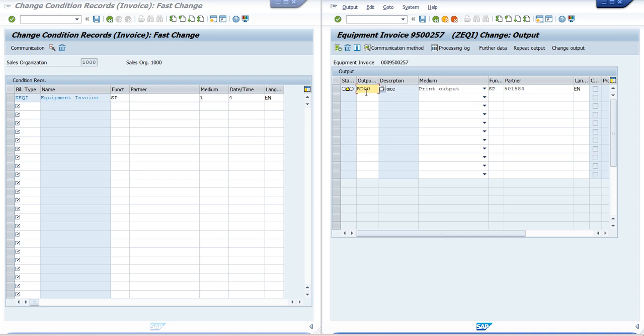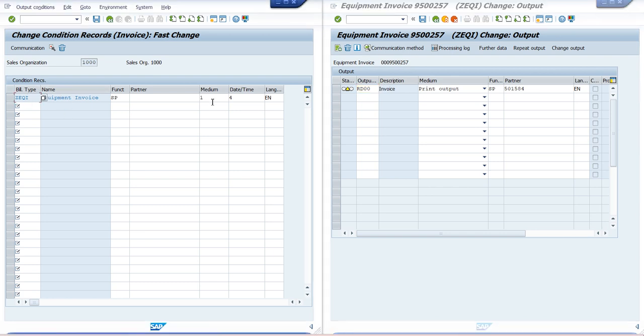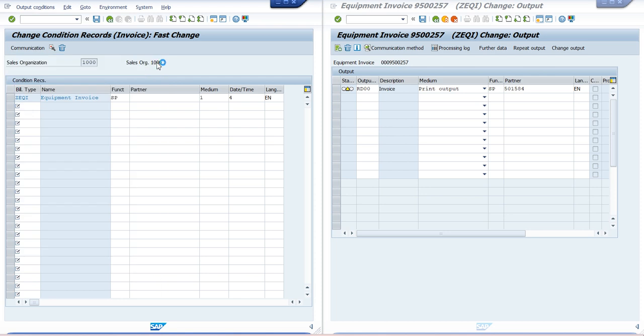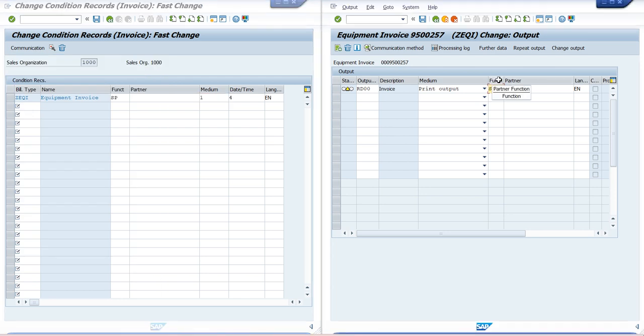On the right side you can see the output type RD00 automatically came, and the medium is printout. For this particular billing type we have given the medium as 1. Medium 1 in the sense it is a printout, so it is perfectly matching. The next thing you can see is the partner function, which here is also the same.